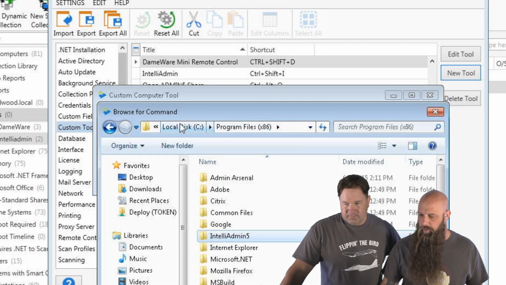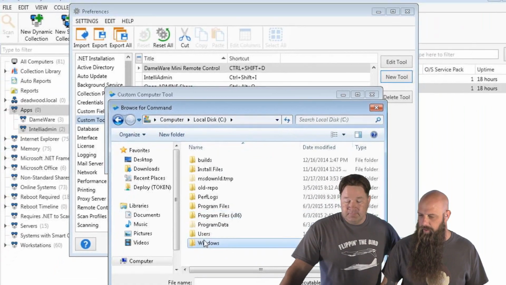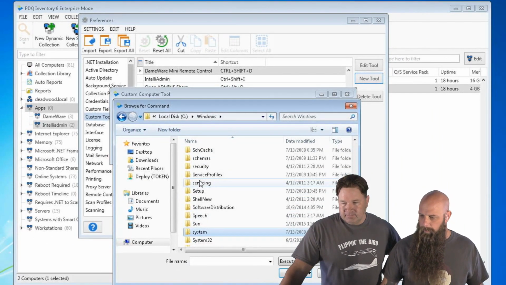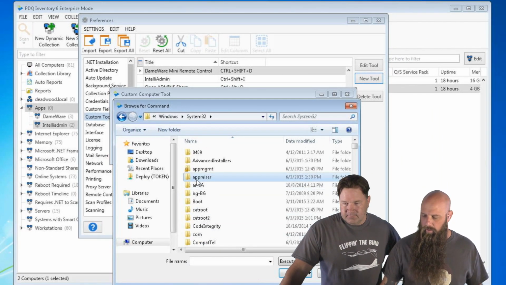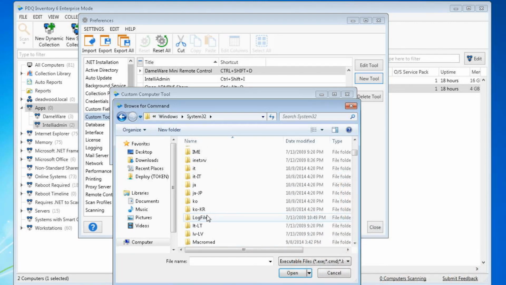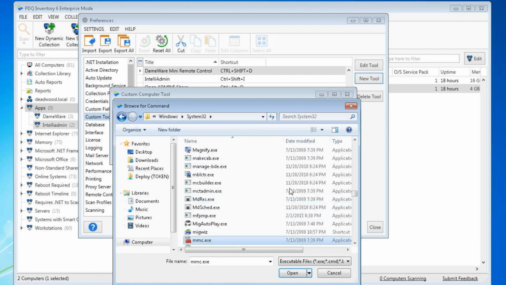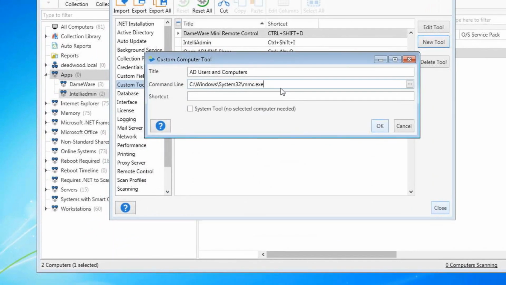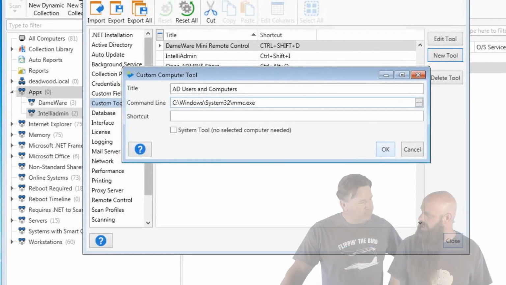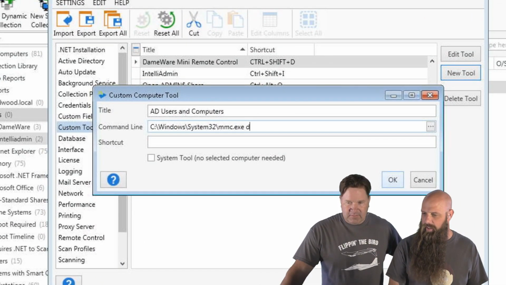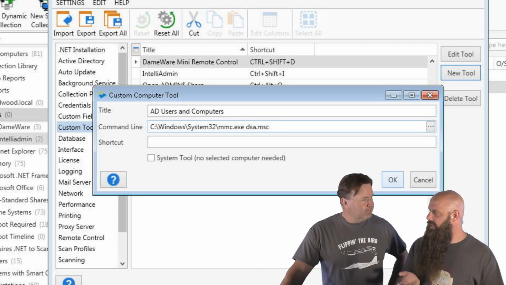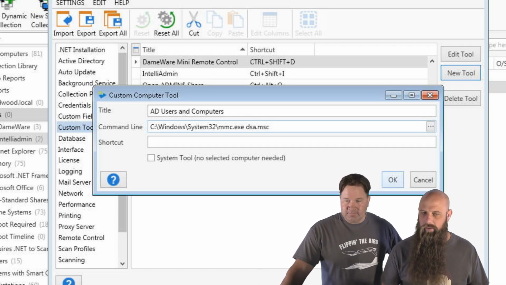So what you're going to want to do is go into your Windows directory, System32, and you're going to want to run your MMC command. There we go. But then we're going to pass it the name. Is it DSA? I believe it is. DSA.MSC. That should be Users and Computers. If we're wrong, then we'll get an error.